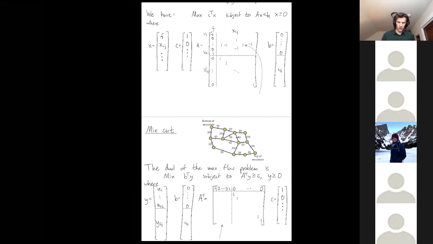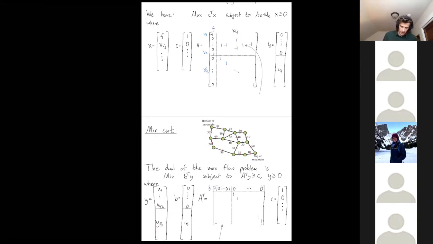Okay. So the column in A corresponding to the flow F now becomes a row in A transpose corresponding to the flow F. And the columns in A corresponding to each edge became rows in A transpose corresponding to each edge. The rows in A corresponding to each vertex constraint become columns corresponding to each vertex. And the rows in A corresponding to each edge become additional columns corresponding to our edges.